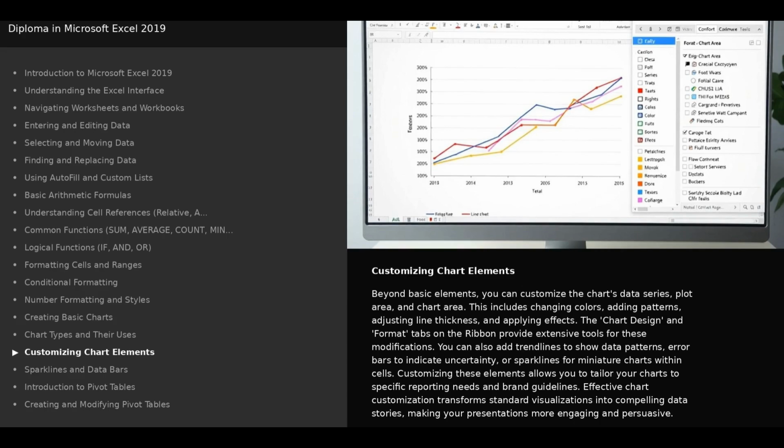You can also add trend lines to show data patterns, error bars to indicate uncertainty, or sparklines for miniature charts within cells. Customizing these elements allows you to tailor your charts to specific reporting needs and brand guidelines. Effective chart customization transforms standard visualizations into compelling data stories, making your presentations more engaging and persuasive.